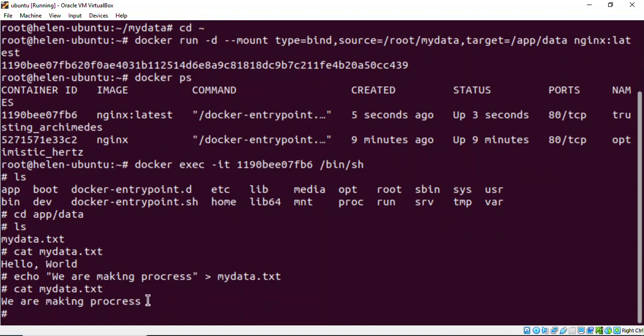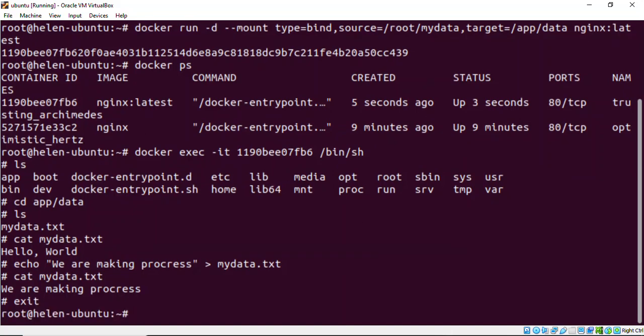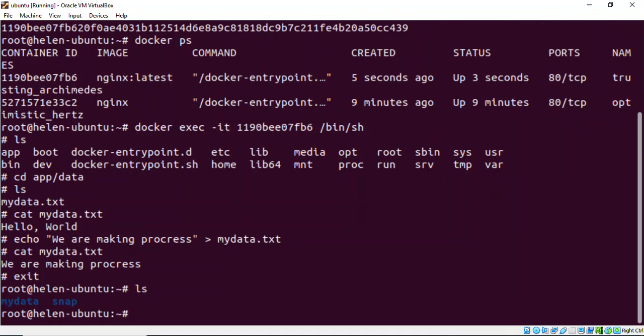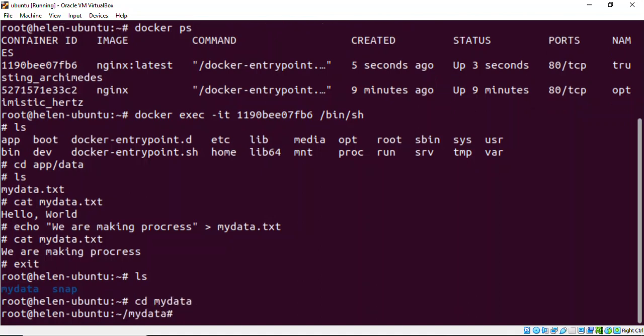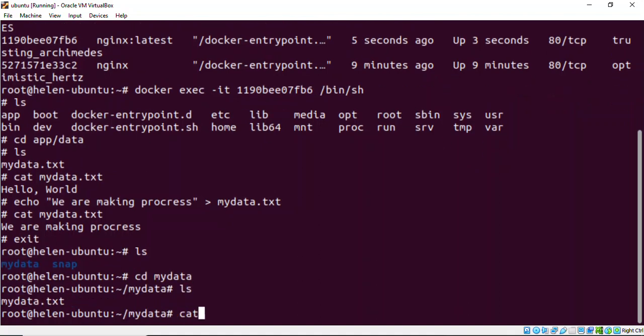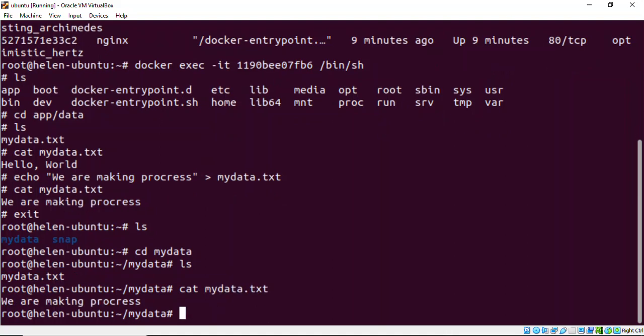Just confirm that: cat my data.txt, press enter. We are making progress. Okay, so right now I'm going to exit by typing exit to leave my container, and now I'm back in the host. All right, so I want to show you that the change I just made in the container will be shown here in my data directory. So cd, ls, so cat my data.txt, and you can see we are making progress. Great.